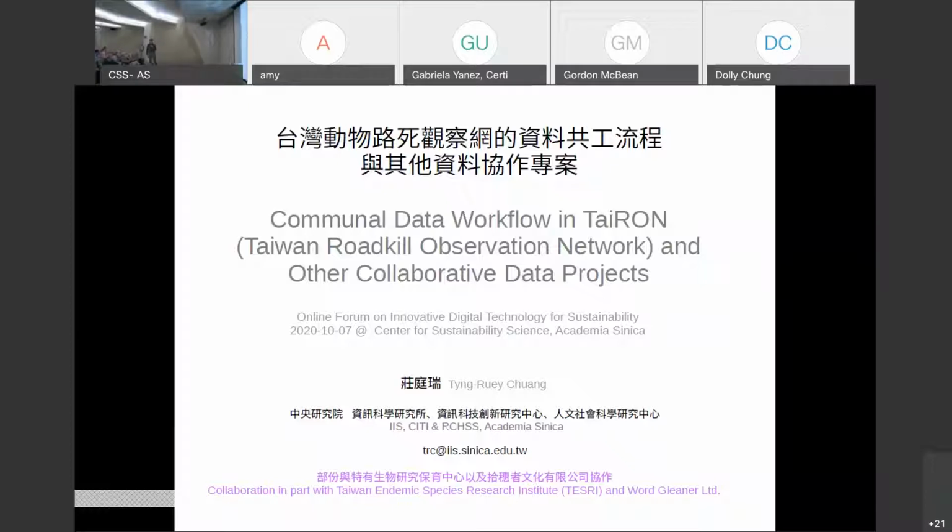I will talk about TaiRON, the Taiwan Roadkill Observation Network. It's a citizen science project. So I will emphasize the communal data workflow to efficiently collect observation records from the community, and to aggregate and to reuse. If time permits, I will also talk about other collaborative projects I'm involved with.